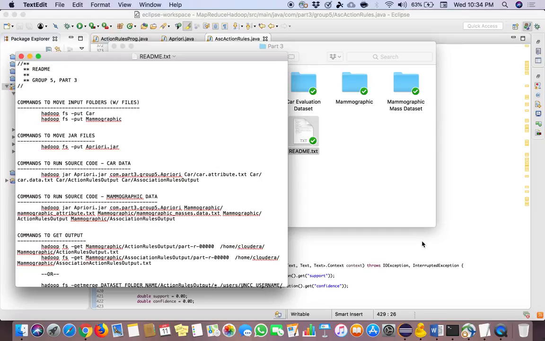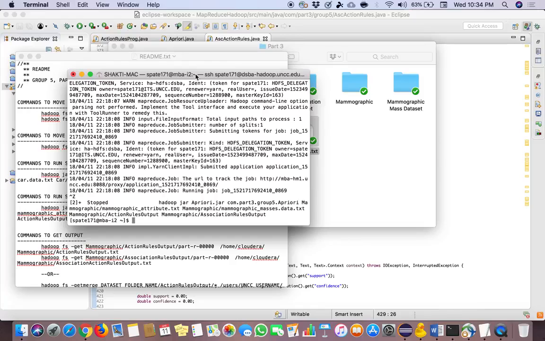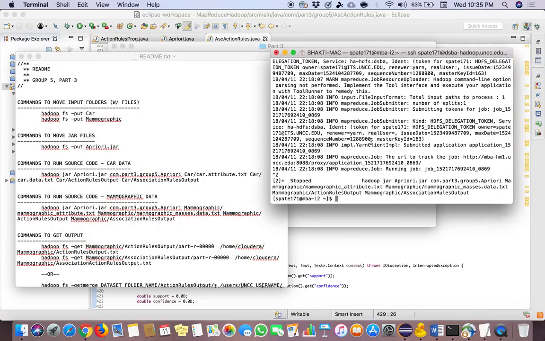This README has instructions for both using Cloudera and the DSBase cluster. Just for the sake of time, it runs a lot smoother, so I'm going to use the DSBase cluster. I'm going to go ahead and clear this.